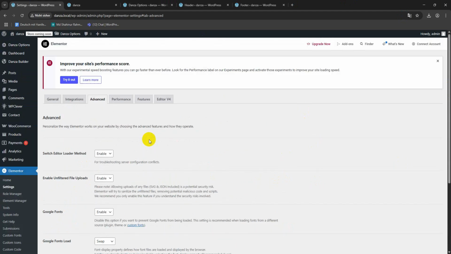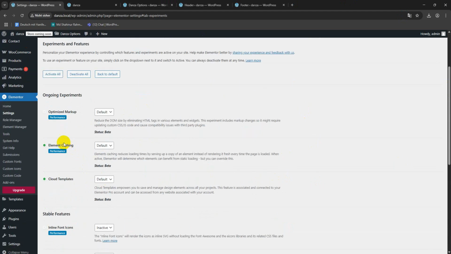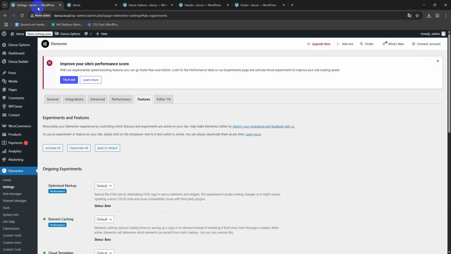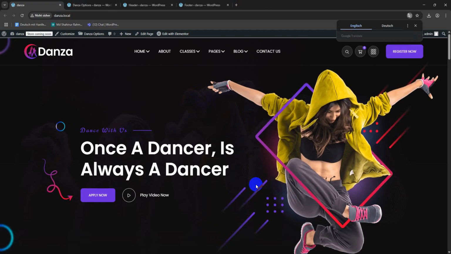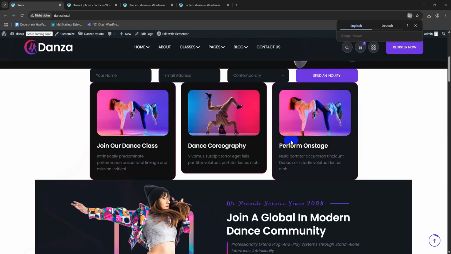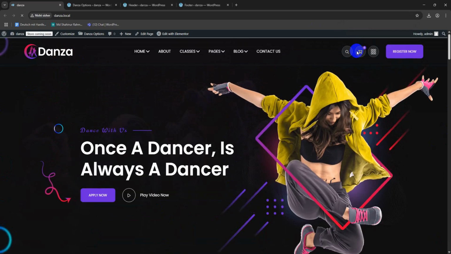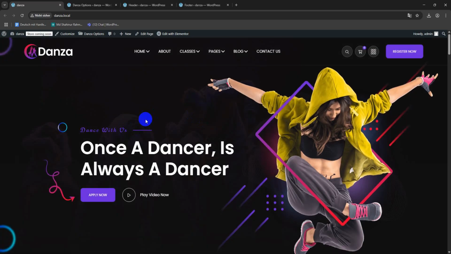After that you need to go through features and make sure this inline font is inactive. That is important. Okay, now that task is completed. Now this is the whole home page. So how to do this, the home page, for example, in WordPress. So here is the home page.